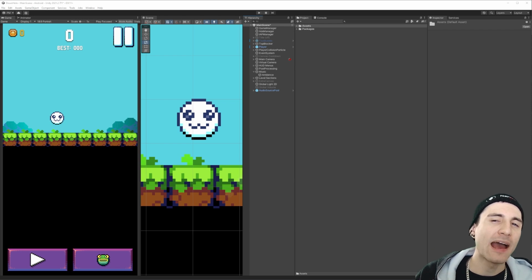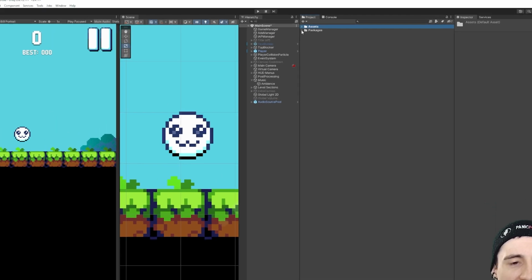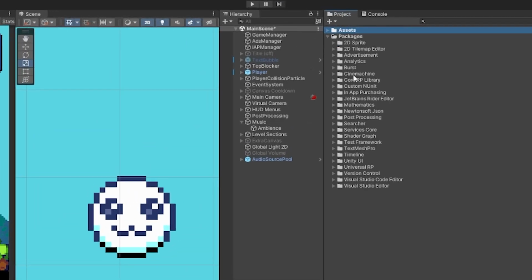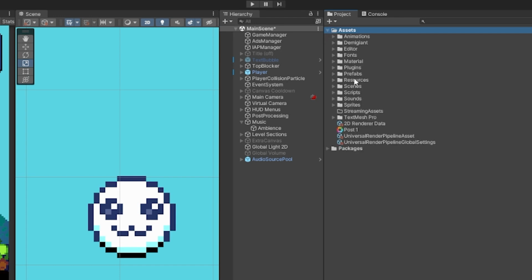Okay, so let's go back a little bit to the more boring stuff. In your project window, you should only really have two folders: packages and assets. Packages is stuff that you're going to download, like extra tools and stuff like that. For the most part, always keep that closed. And assets is gonna be all the stuff that you have in your game, like the objects, the scripts, the music, etc. And you should make folders for that stuff. So make a folder for sprites, for sounds, for scripts, for scenes, for resources, for prefabs.